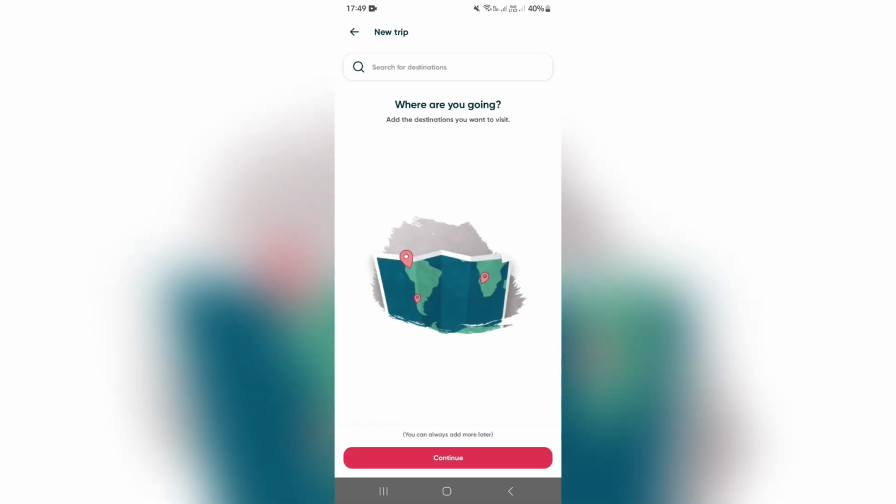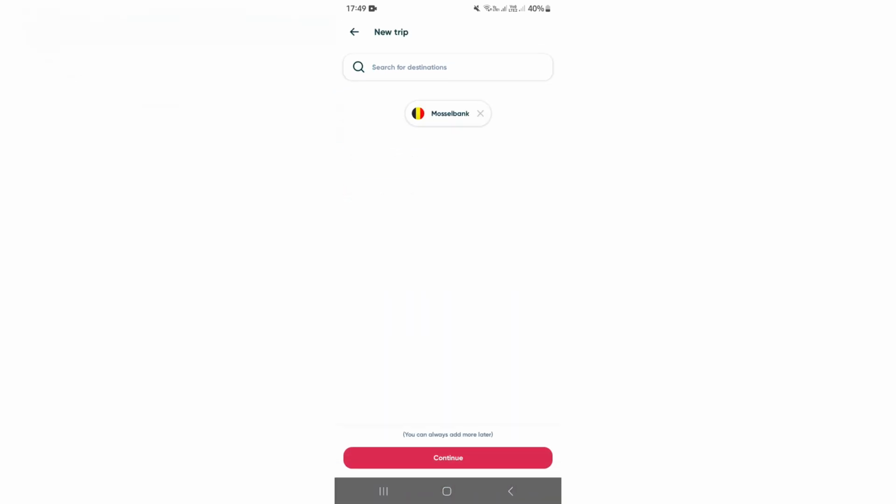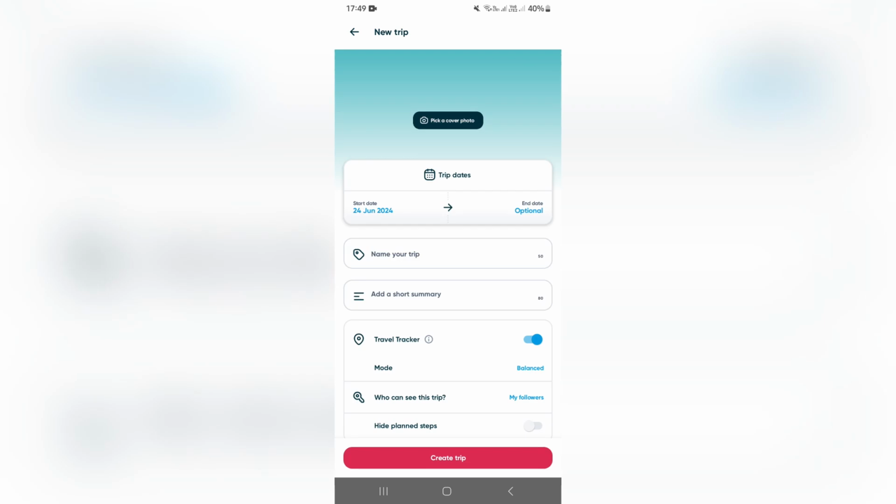As you can see here, you're going to search for destinations. Okay, so where are you going? So here you can go ahead and just type in a destination. Once you've chosen a location, you can hit continue, and here is some more details of your trip, right?